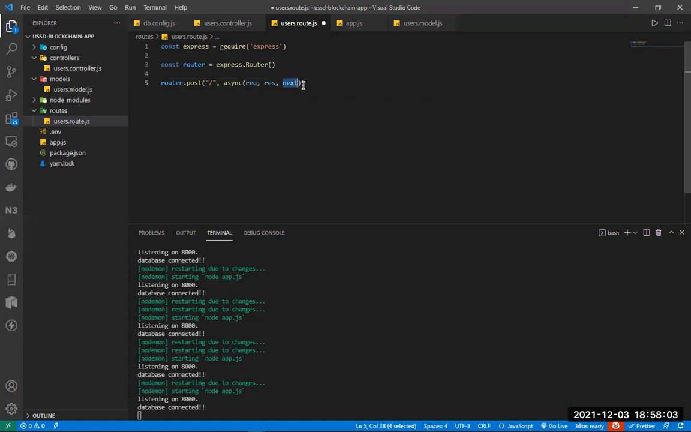Then inside our function, since we are creating a USSD, we need to create a request body. We need to add a request body.